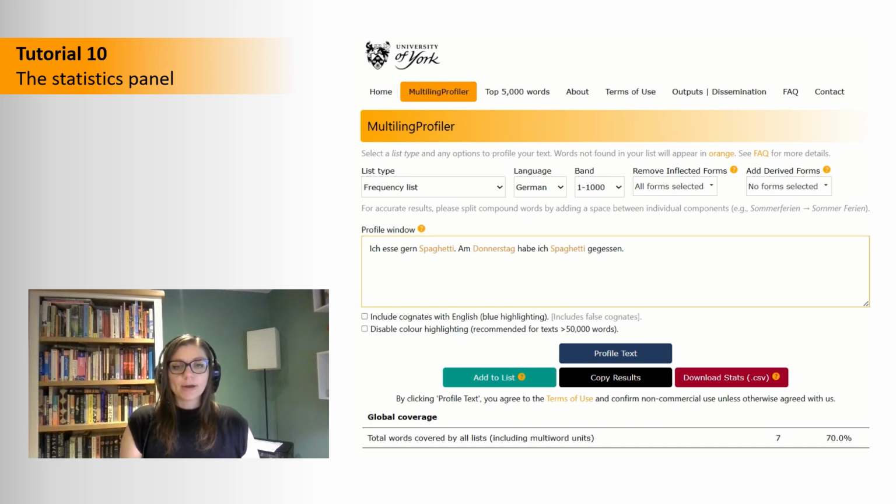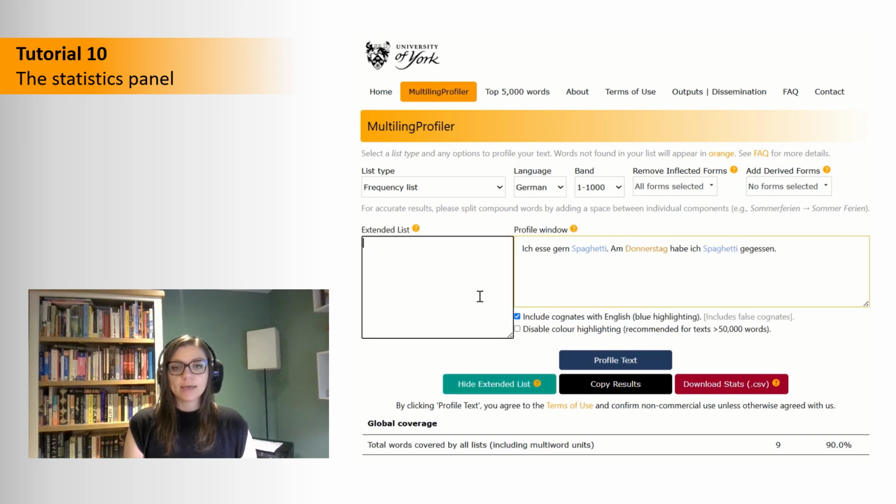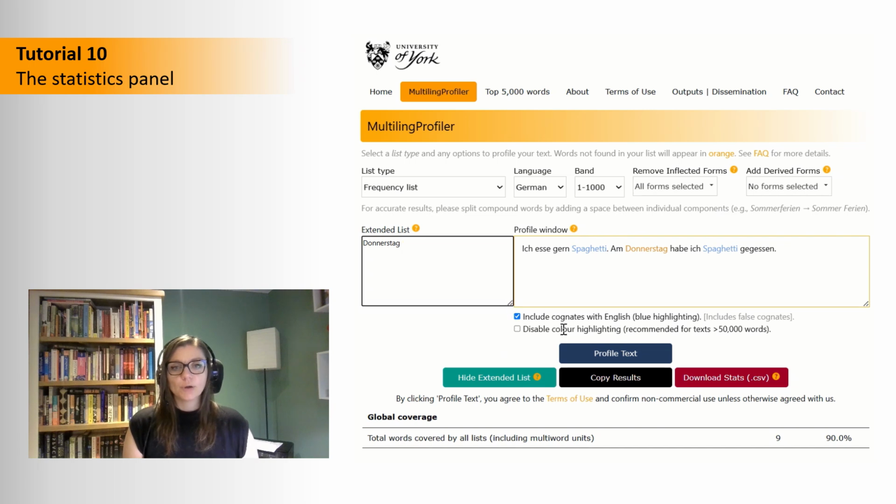There are 3 tables in the panel. You already know the first one well, the global coverage table. It shows 10 words in total and 70% coverage, because 7 out of the 10 words are in the 1000 band. If we turn on the include cognates feature, which flags spaghetti as a word that English speakers are likely to know, the coverage increases to 90%. Then, if we manually add Donnerstag, Thursday, to the extended list, perhaps because learners have studied the days of the week, coverage increases again to 100%.